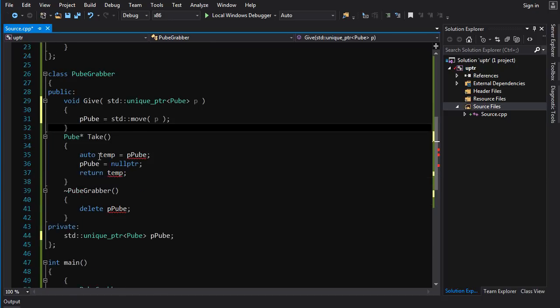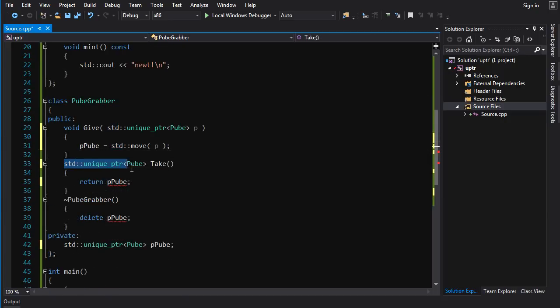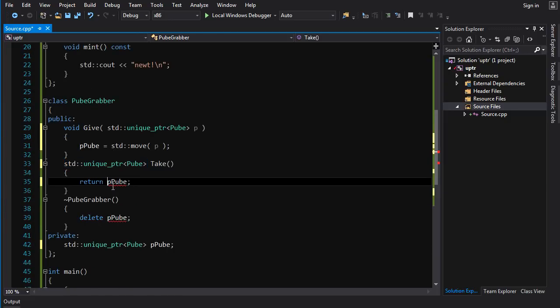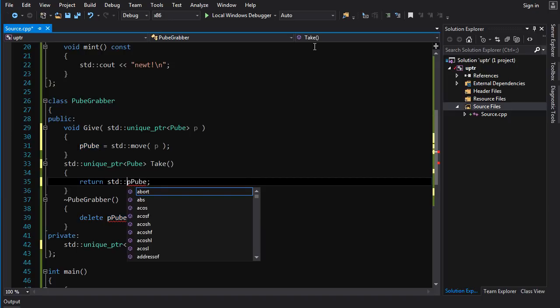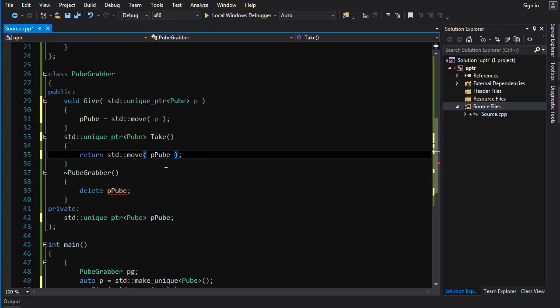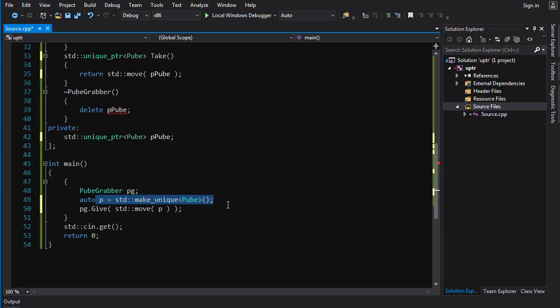Now the same idea applies when we're going to get the pointer from the PubeGrabber. We're going to return a unique pointer by value, and we're going to return it like this. But here, of course, we can't return this one because it'll create a copy, and we're not allowed to copy a unique pointer. So you do, again, std::move. And that both removes it, so now we don't have to set the nullptr or anything. It removes it from here, puts it here. So now you see this control: using move semantics, we control the ownership of the object. It can't be owned by two places at once.